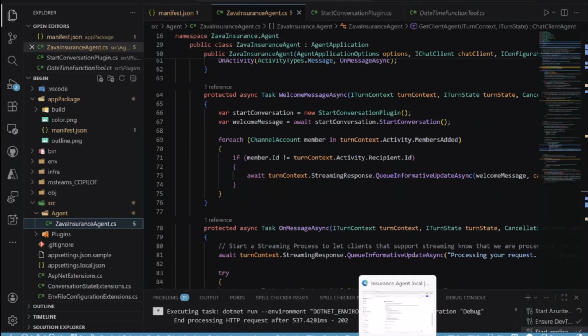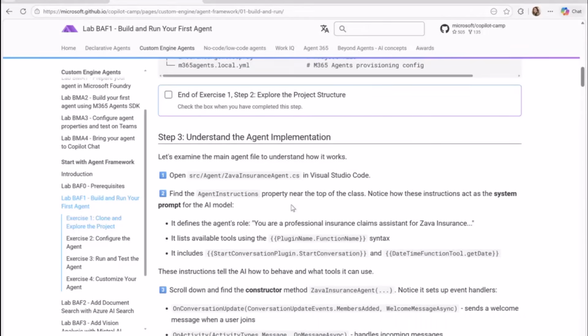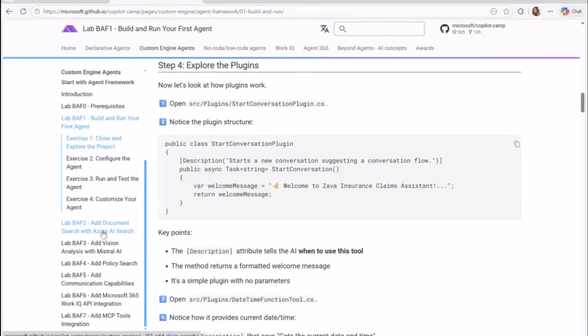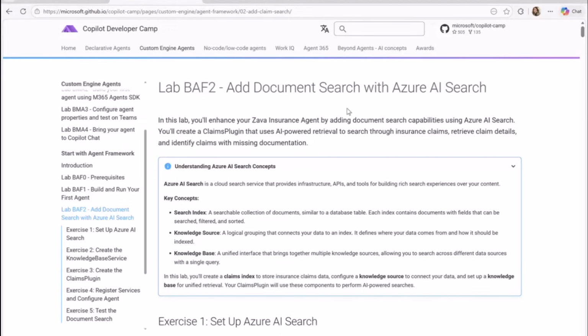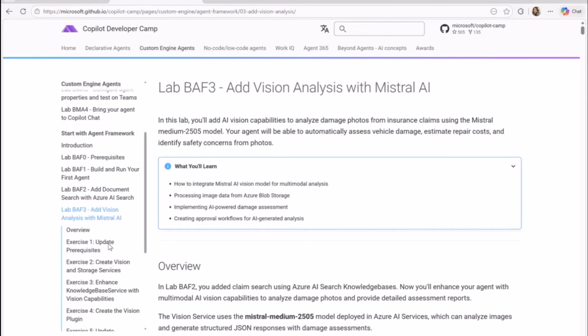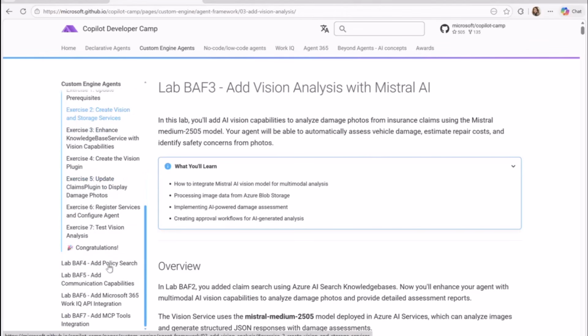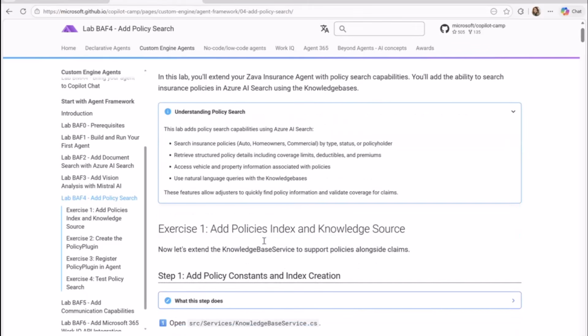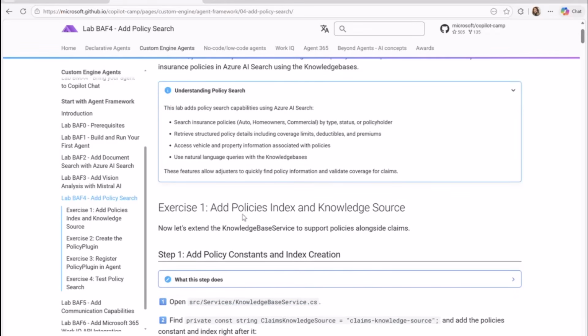Because I have 3 extra minutes, I also want to quickly show you what is coming next in the series. Later in the upcoming weeks, we will be focusing on document search with Azure AI Search. After that, we'll be focusing on vision analysis with Mistral AI, where we will be utilizing some pre-indexed images and asking questions about those images, like analyzing and creating a report about the incident, etc. And after that, we will be creating a policy search. We will be indexing and creating new knowledge sources with a policy index.